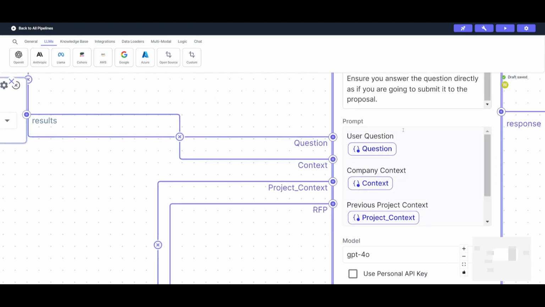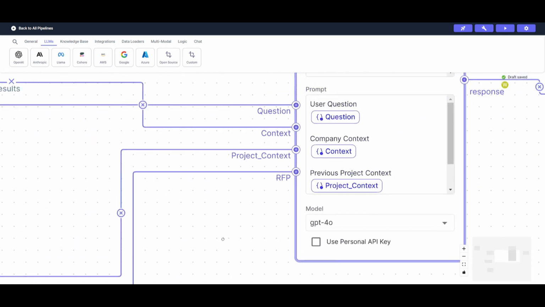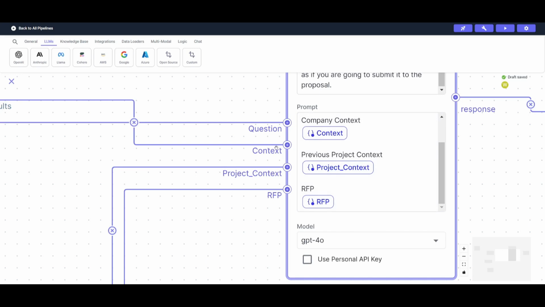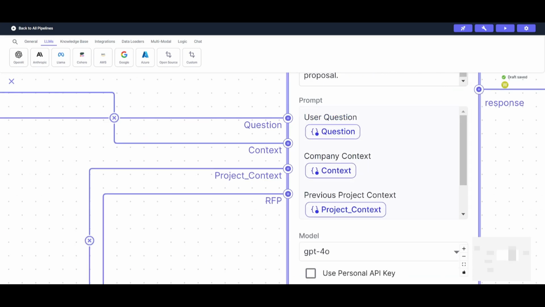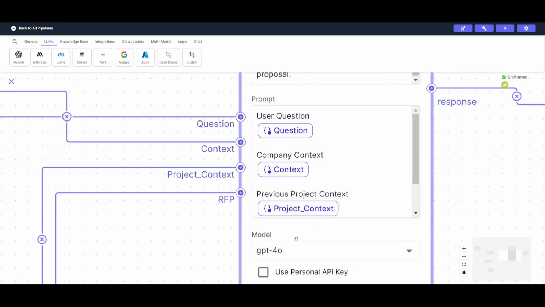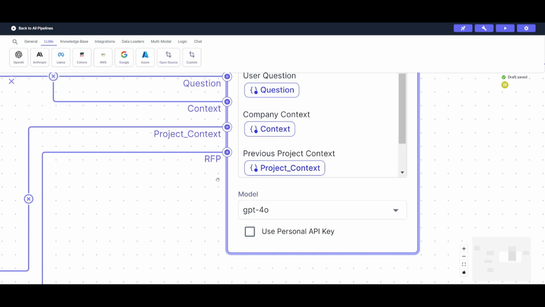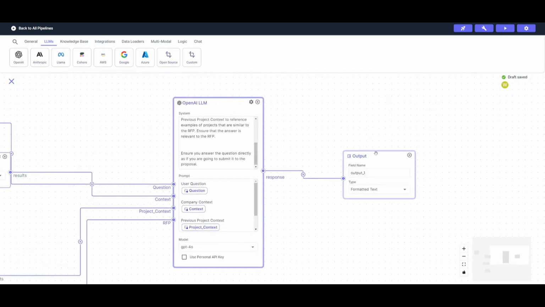So you set this user input node, the first one, as the user question, and then you also create one for the RFP, which is the other node. And then you connect the other two knowledge bases by naming it context as well as previous project context, which is the second knowledge base reader. And from here, you can then utilize different models. For example, we're utilizing the OpenAI GPT-4 Omni model, but you can utilize any of the other models as well as open source models. And from here, you can then submit it to the output node.